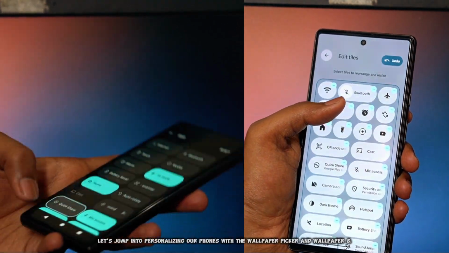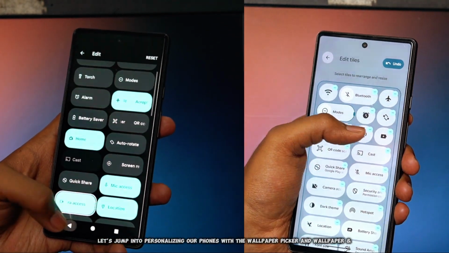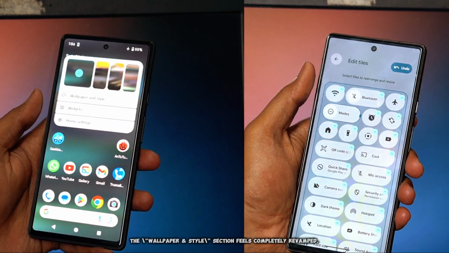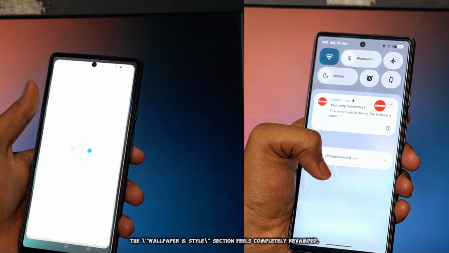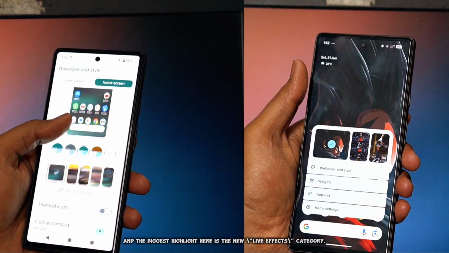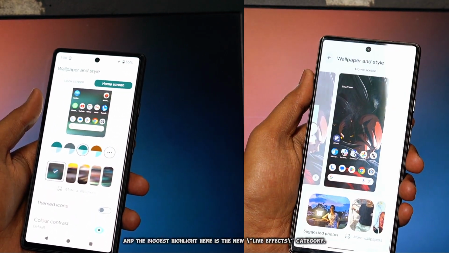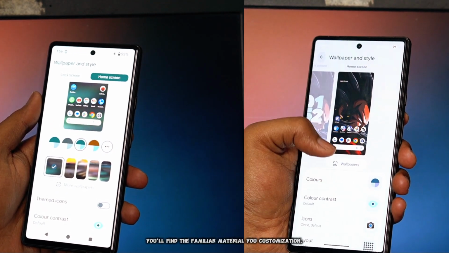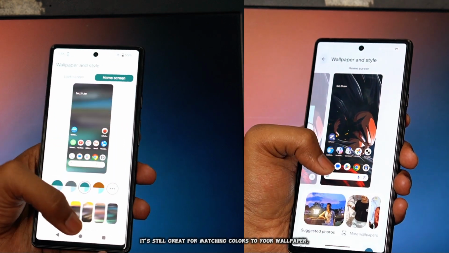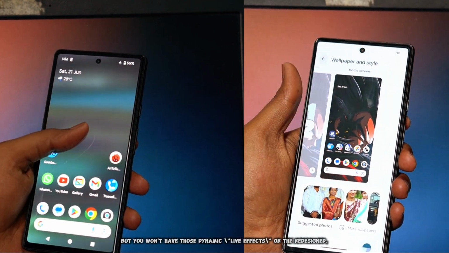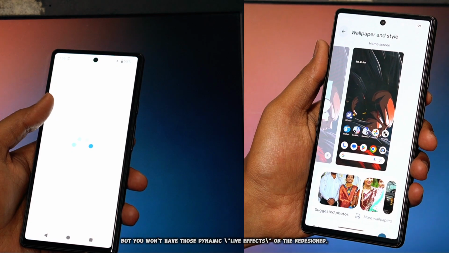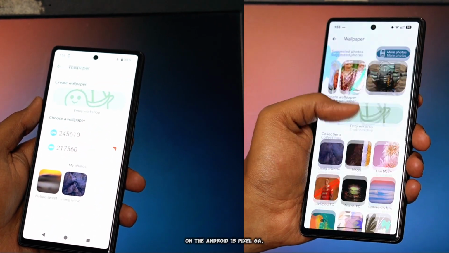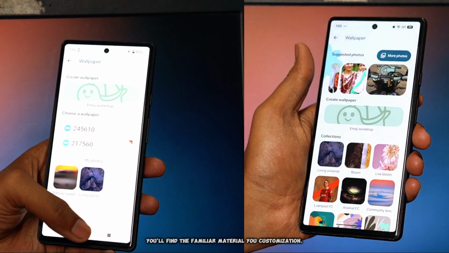Next, let's jump into personalizing our phones with the Wallpaper Picker and Wallpaper and Style settings. On Android 16, the Wallpaper and Style section feels completely revamped. The previews are much larger, and the biggest highlight here is the new Live Effects category. On the Android 15 Pixel 6a, you'll find the familiar Material Hue customization. It's still great for matching colors to your wallpaper, but you won't have those dynamic live effects or the redesigned, more spacious customization pages.